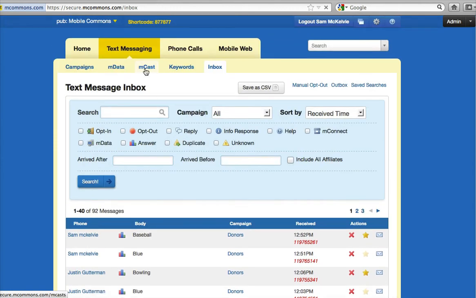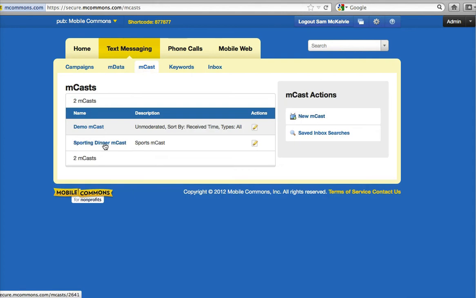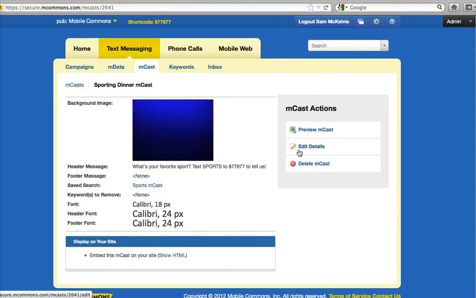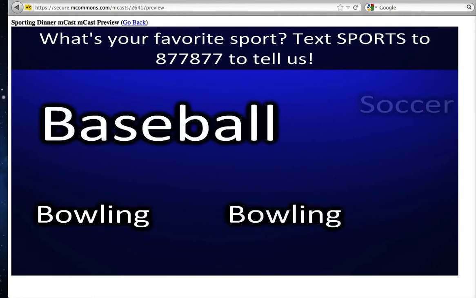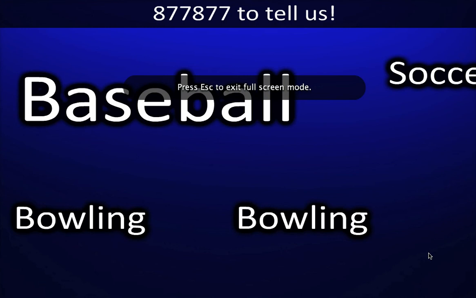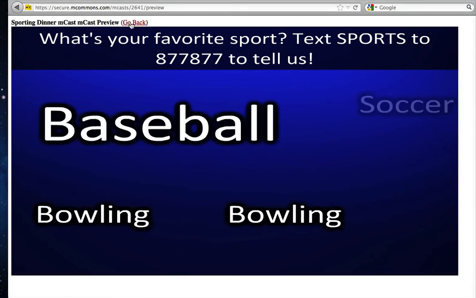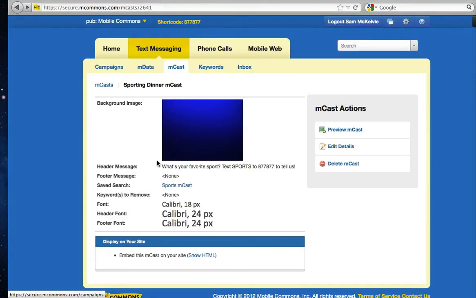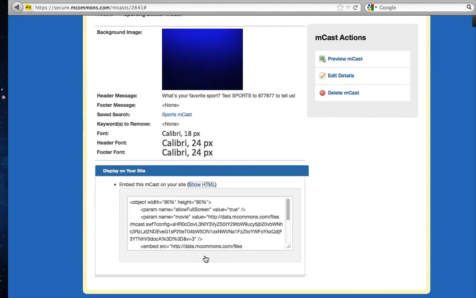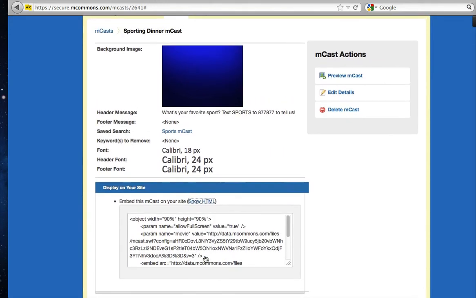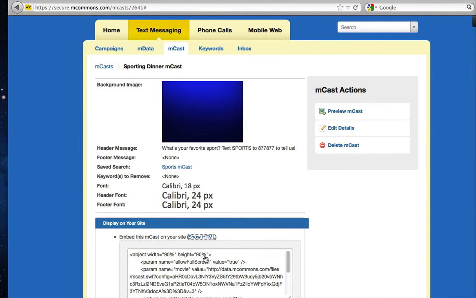And then when I go back to my mCast and click Preview mCast, there it is. So I have two choices. I can just make it big and project this right from my computer at the event, or I can embed the HTML from this mCast on my website. And that's how you create an mCast.